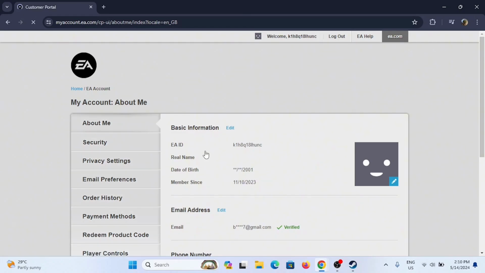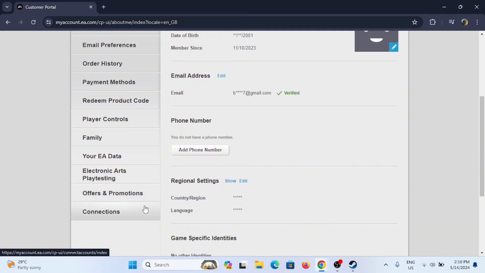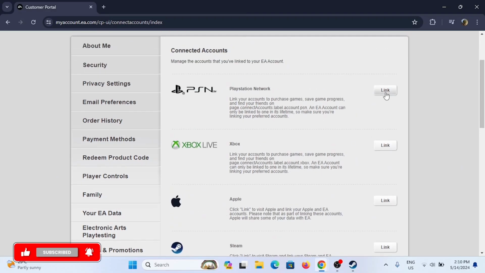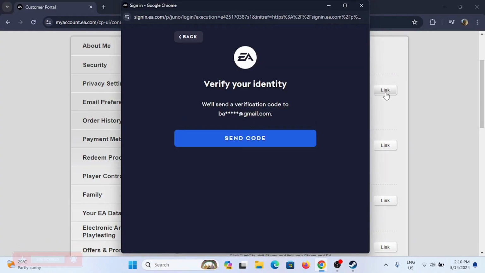Head to Account Settings. Now from the options on the left hand side, you need to scroll down until you find the option of Connections. Go ahead and tap on it. Once you are in here, you need to search for your PSN network, that is your PlayStation Network. Tap on Link. Select the option of Send Code to receive an OTP code to verify yourself.